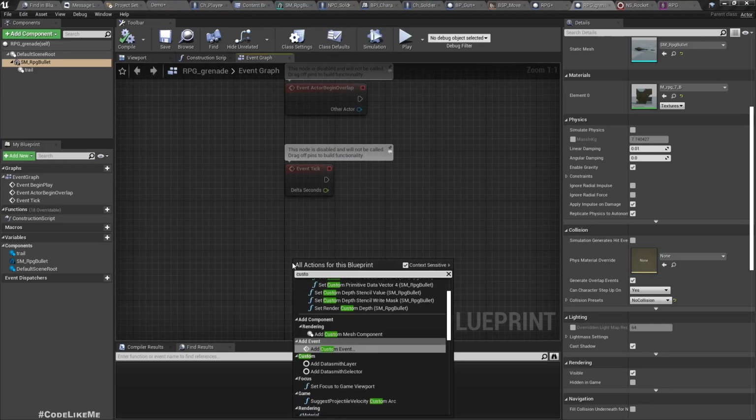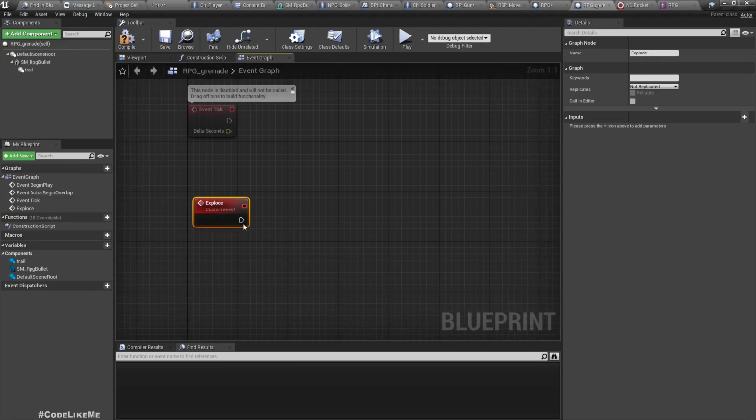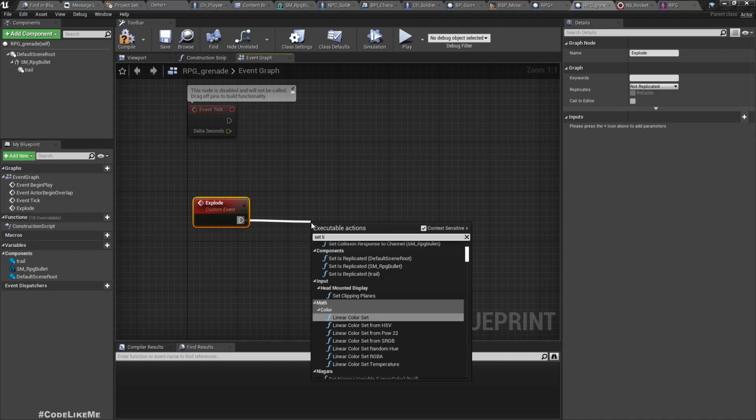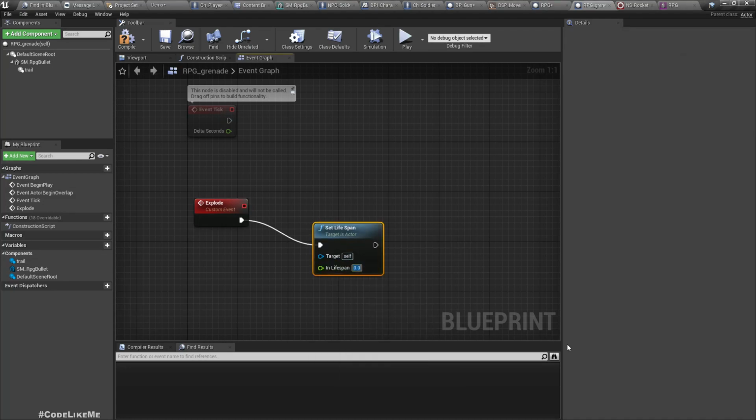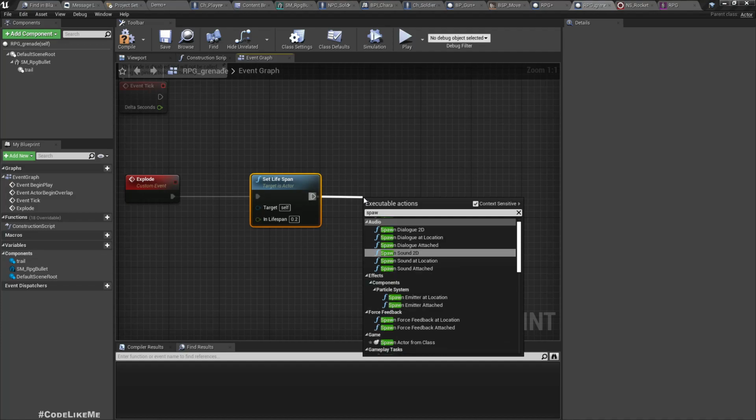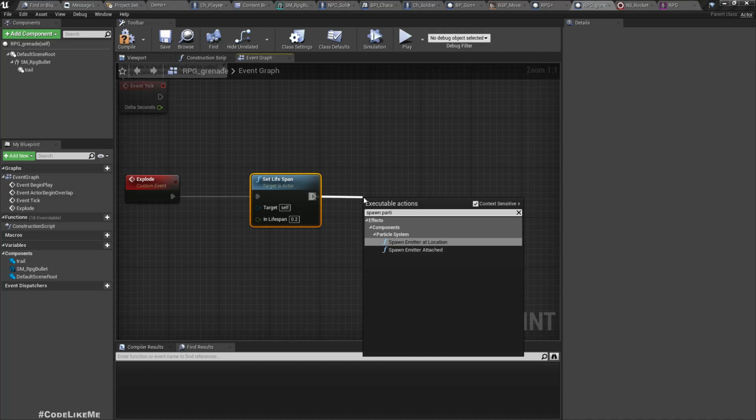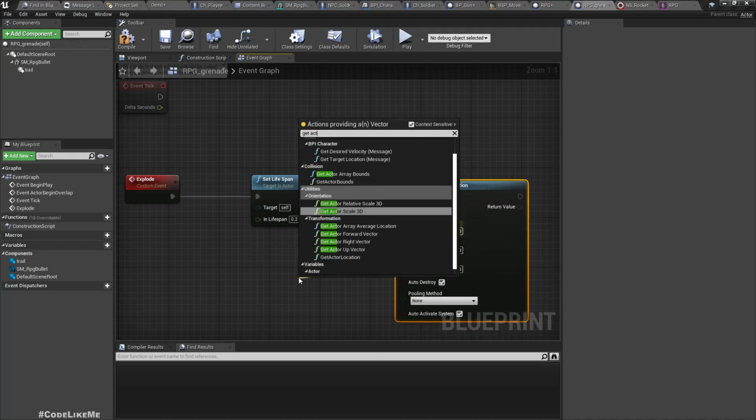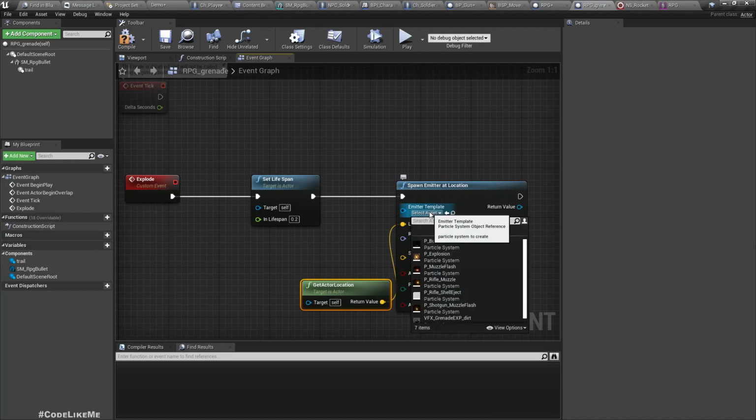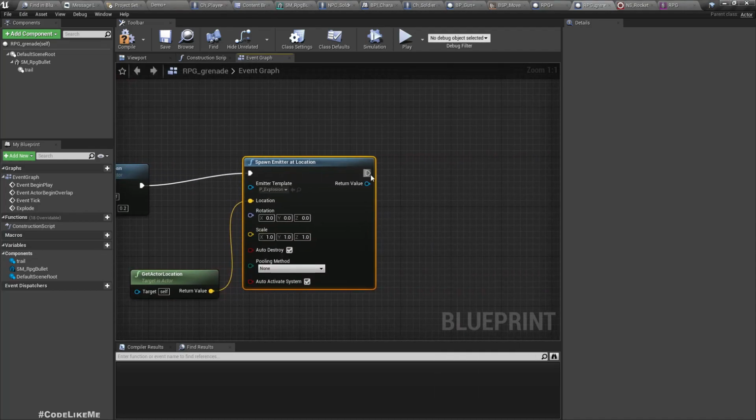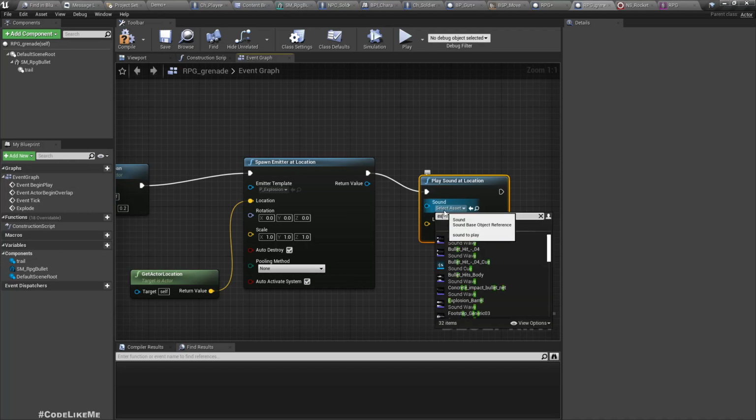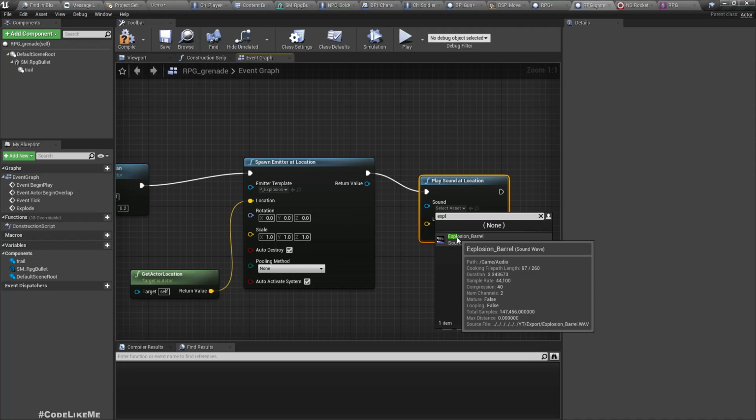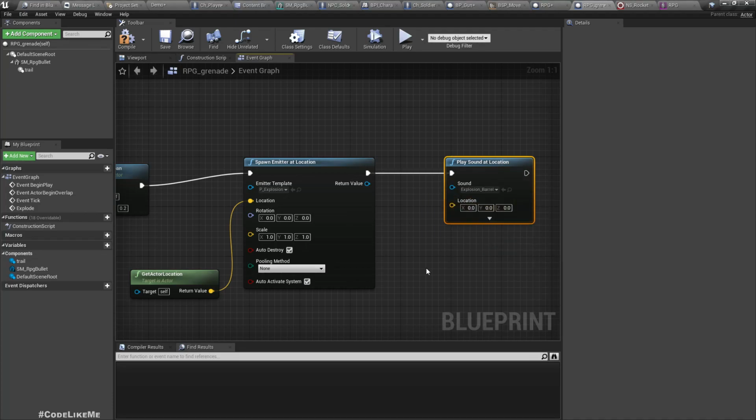So let's create a custom event, explode. This will set life span of this object itself to, let's say, 0.2 seconds, and then spawn emitter at location. We're going to give get actor location, and let's spawn the explosion. Also, we need a sound. Play sound at location, explosion. Right, we need this explosion sound effect.